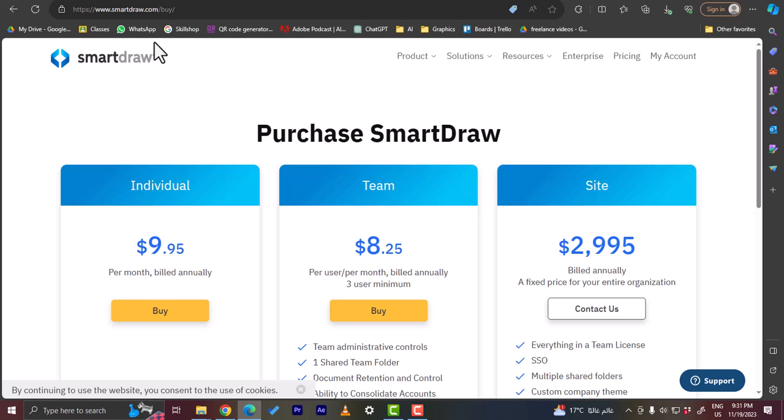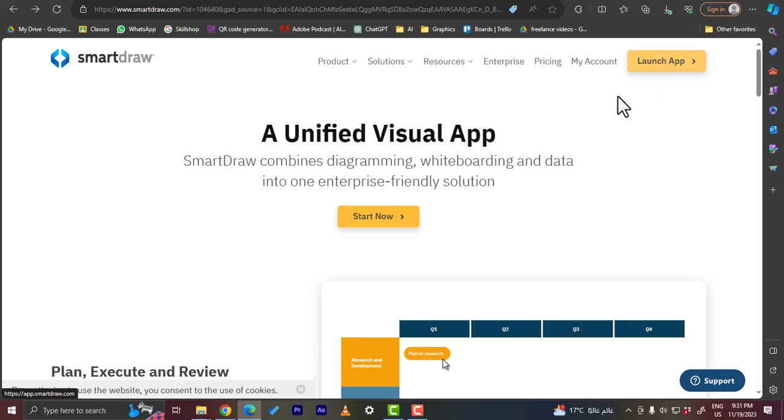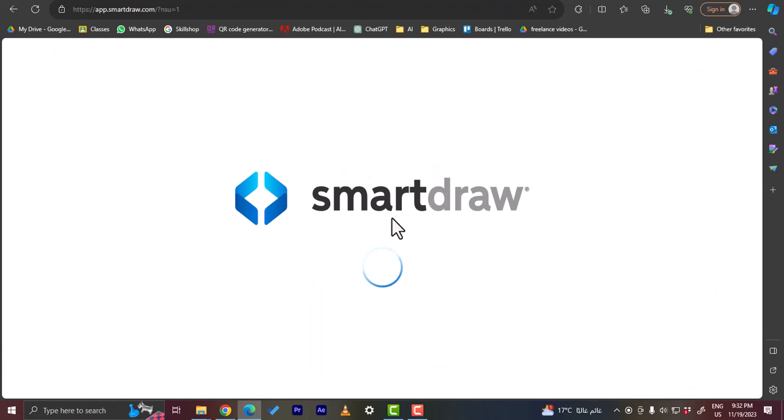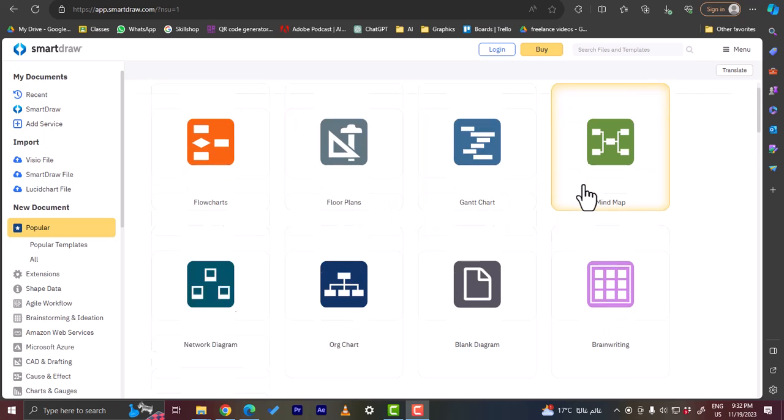So let's go ahead and go back to the home page, and you can click on Launch App or Start Now, and they will both take you to the same page. So let's click on Start Now, and it'll open the wizard or the interface here. And as you can see here, you can choose between many types of charts, like a flow chart, a floor planner for an event or a wedding and stuff, the Gantt chart, mind map, and so on.